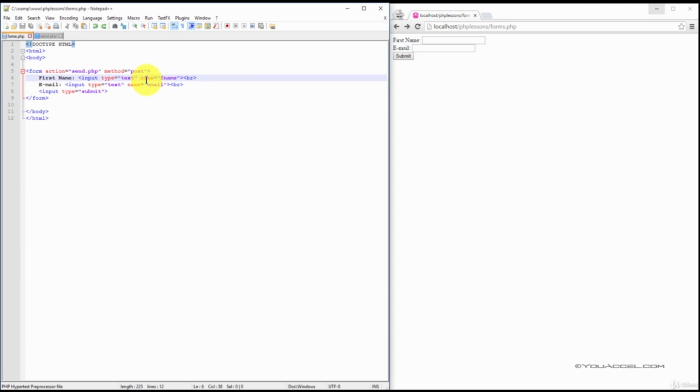The first input's name attribute is set to fname. The second is set to email. Our form action is set to send.php using the post method.